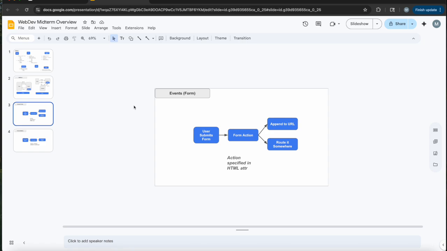But that submission is a form action. What happens with that form action depends on what you specified in your HTML. So for form specifically, it's a tag type. So basically you would have form, info inside here. One of the attributes is an action.